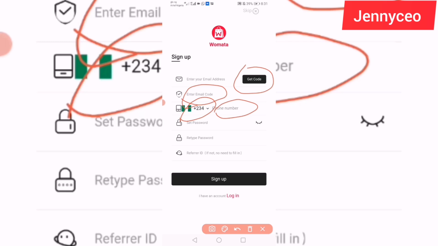So I'm going to be logging in for you to see how it works. I'm not going to sign up because it's not my first time. I've been using this app for more than how many years now. Let me just log in to show you how the interface works.